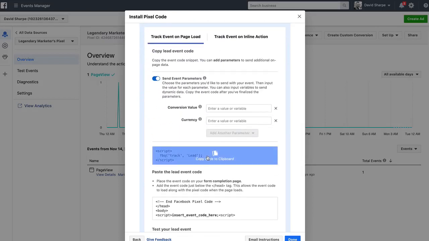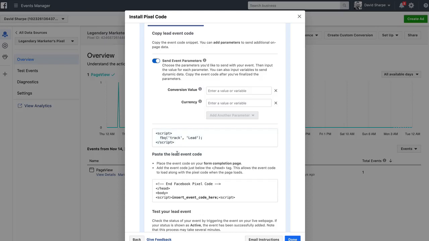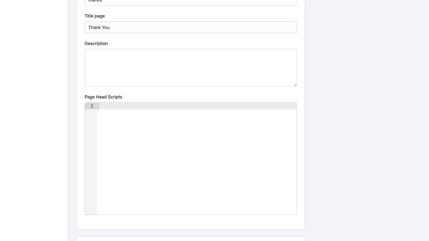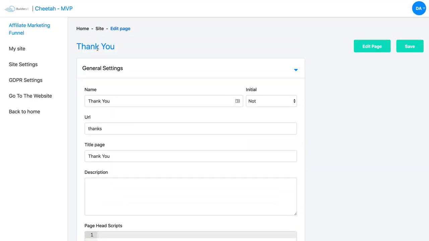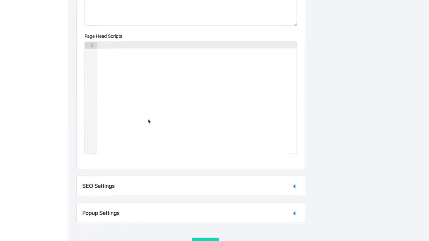And all you're going to do is come down here, and you're going to find this script and click copy to clipboard. And you're going to come back over here to the page head scripts. This is on your thank you page. This is really important. This only goes on your thank you page. And you're going to hit paste. That's all you're going to do. You're going to click on save.